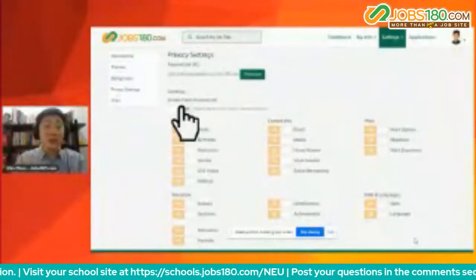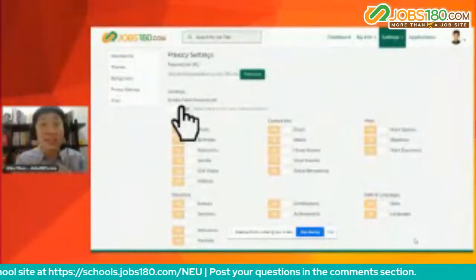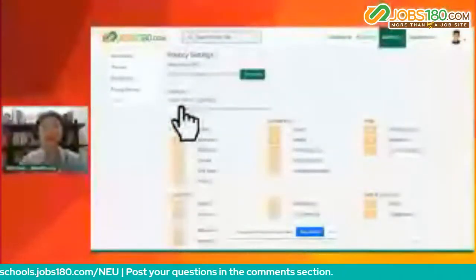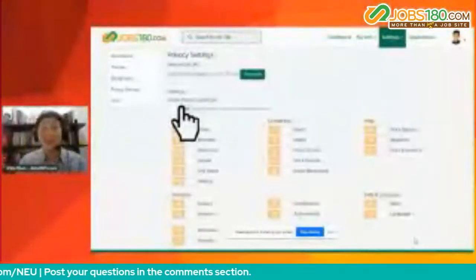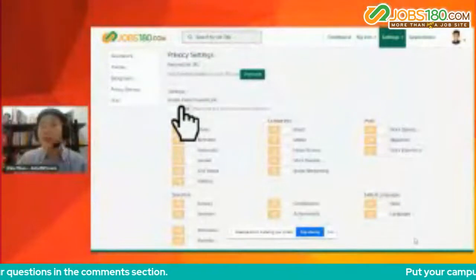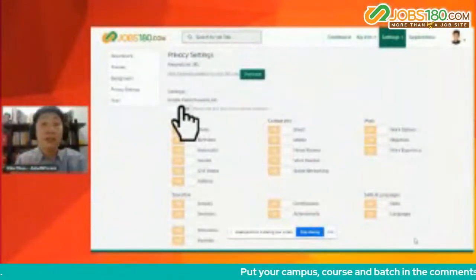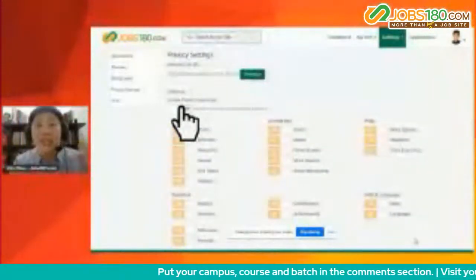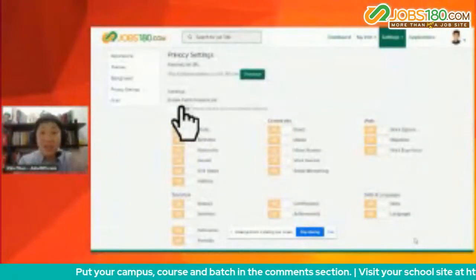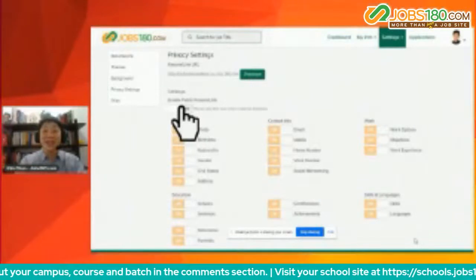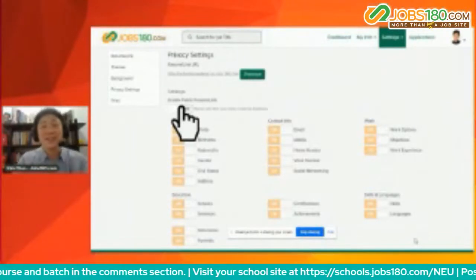Halimbawa, today, you decide not to show your birthday, your address, and references. And then 5 minutes later, you decide, sige, pakita ko na nga birthday ko. Turn it on. Real time. 5 minutes later, the moment you save your settings, lahat na binigyan mo ng resume link, updated na rin sila real time. As in real time. Di ba? Ayos, di ba? Sige, tuloy natin.